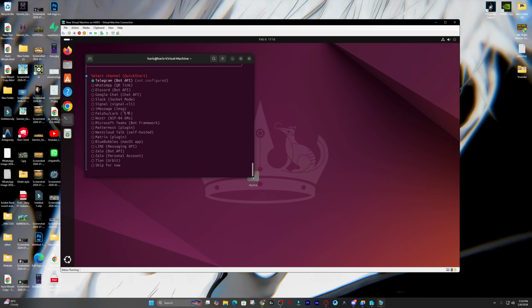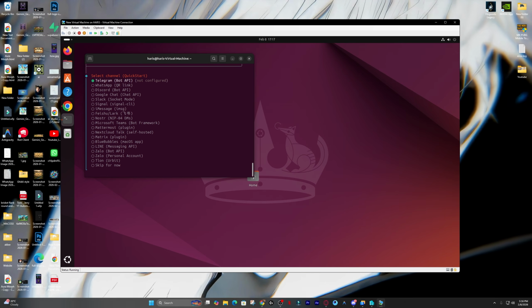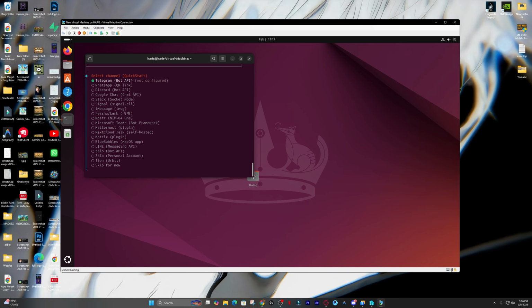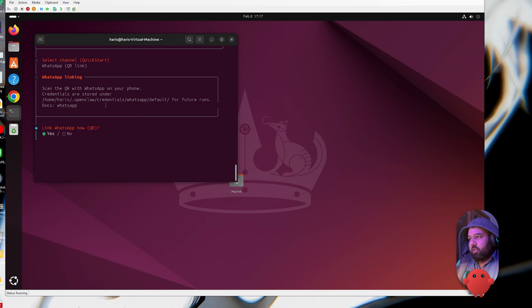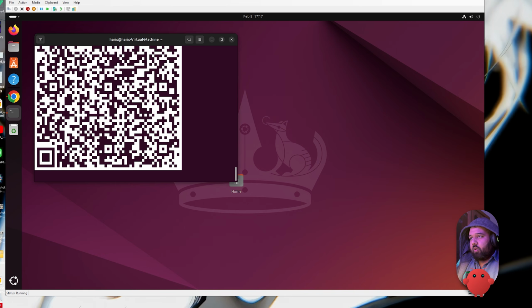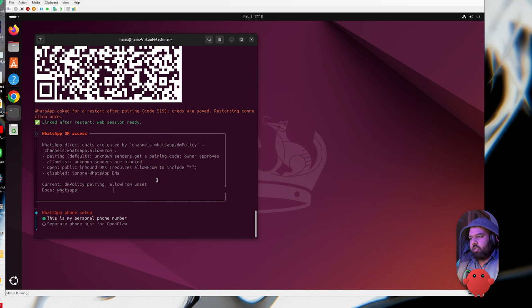Okay, so here is select channel, like how you want to input to your bot, from the WhatsApp or from the Telegram or from the Discord. You can use any medium, but for now I am using the WhatsApp configuration. So you just have to select link WhatsApp now with the QR, then you just have to press the yes button. Okay, so now here you just have to scan this QR code. Okay, so I just scanned this code.